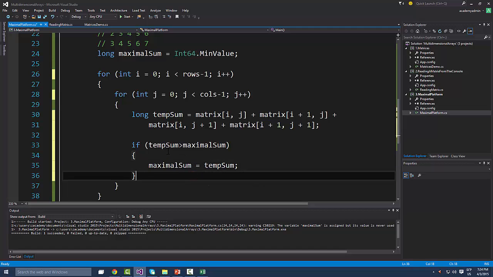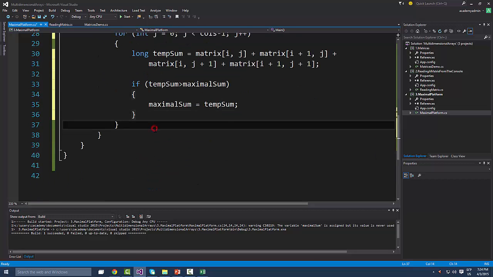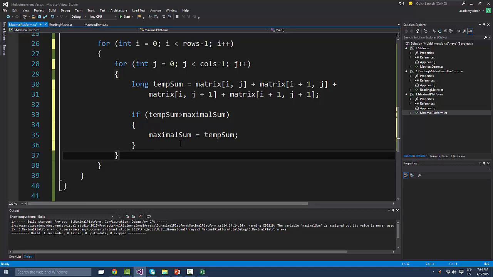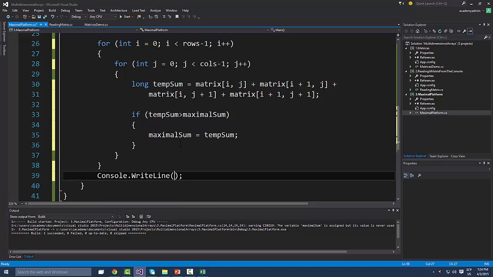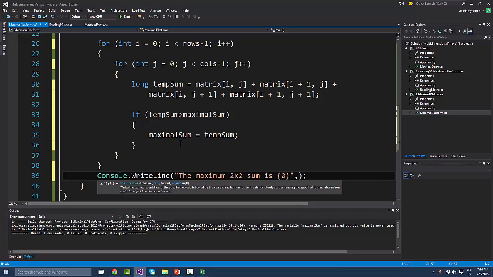So if by accident I got here at the temp sum something which is higher than my maximal sum, then I would like to say that this bigger value is equal to my maximum sum, and I should be printing it in the end. So the maximum 2 by 2 sum is, and then maximal sum.